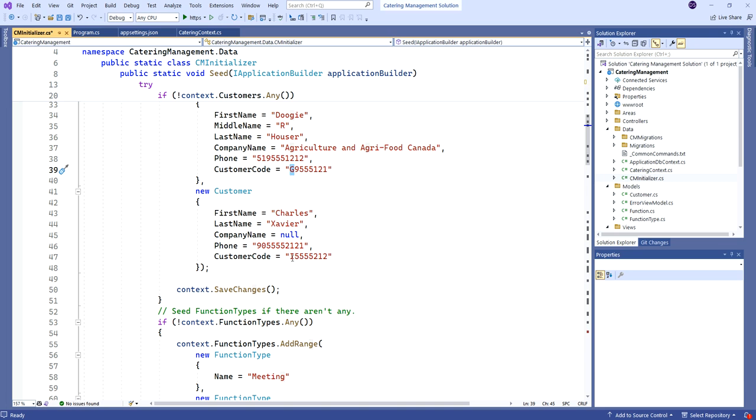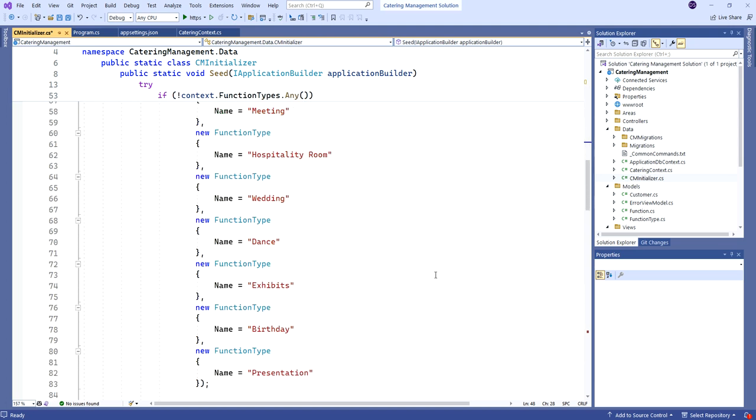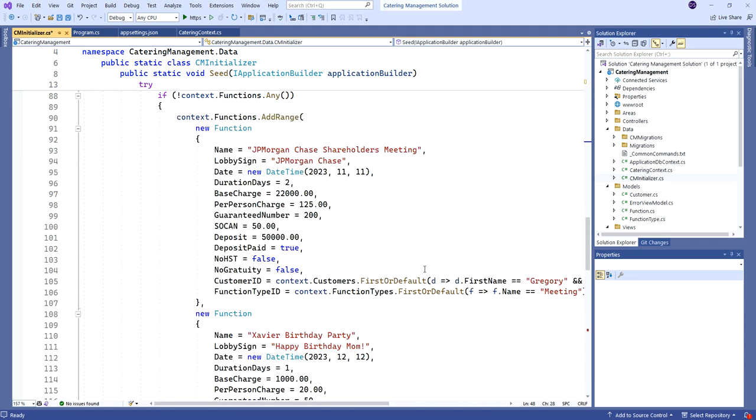And Charles Xavier, I for internal. So he works here at the hotel. He's just arranging something as an internal client, right? So I just have a couple ones there to seed, a few function types, just a few things that popped into my head for function types. And then finally, of course, after you have to have both those in place, right? So just think back to what you did in terms of the order you create objects and everything else in the SQL. You actually have to have data in both parents before you can create a related child object, right?